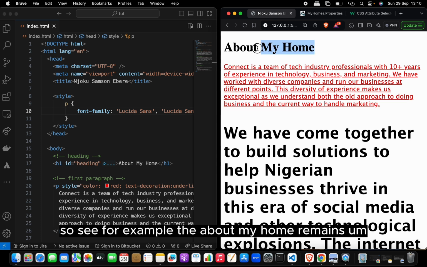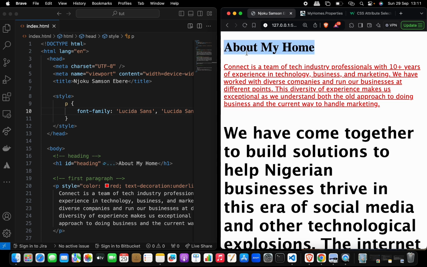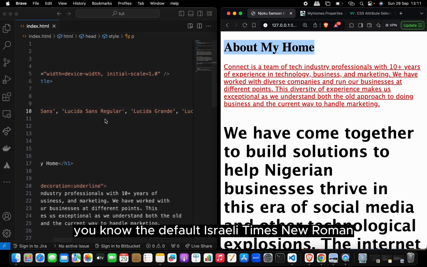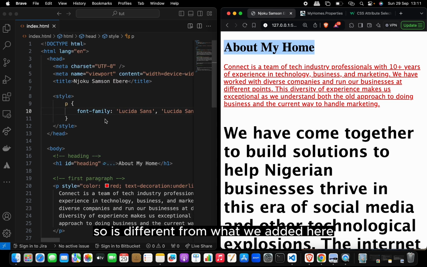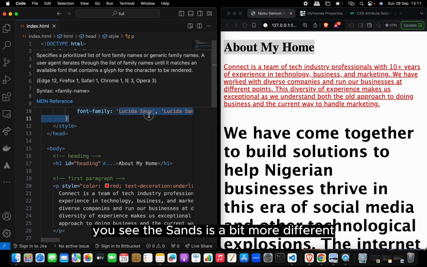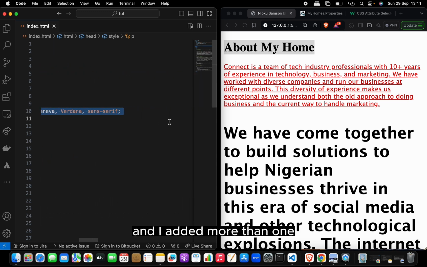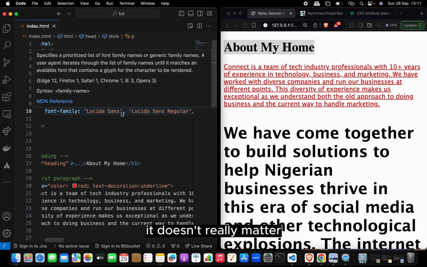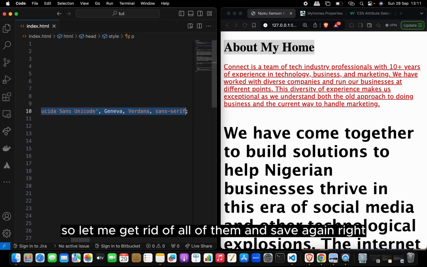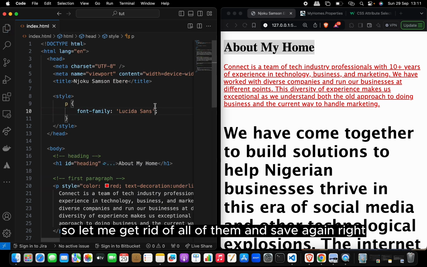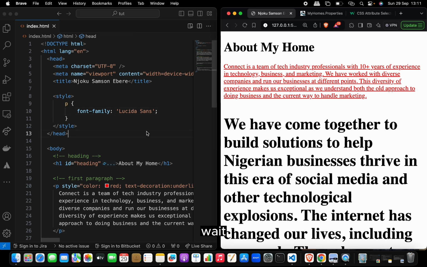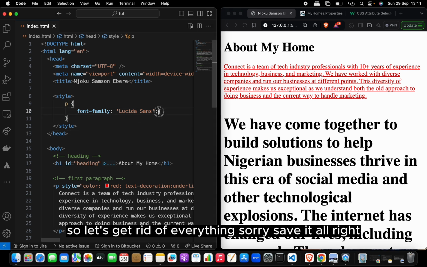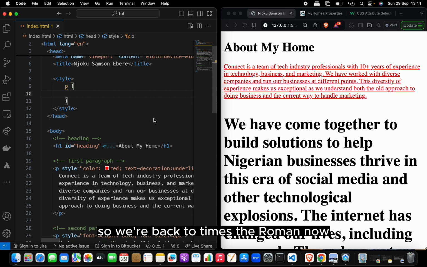So for example, the about my home remains Times New Roman. The default is usually Times New Roman, so it's different from what we added here. Lucida Sans is a bit different. I added more than one; these are just backups and you can just use one. It doesn't really matter. So let me get rid of all of them and save again. So we're back to Times New Roman.